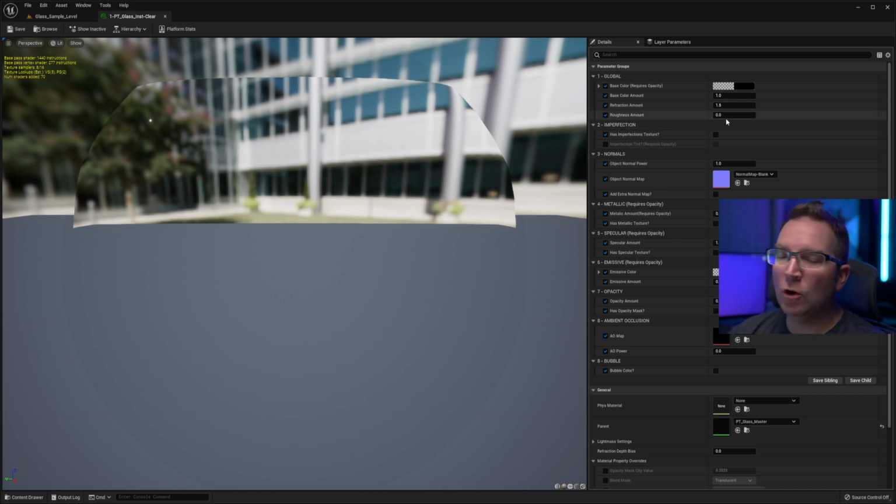We also have our roughness amount. Glass is typically at a 0% roughness, very shiny. However, if you do wish to create a frosted glass, you can simply bump this up a little bit, maybe 0.1, 0.05, and you can start creating some really nice looking frosted glass.